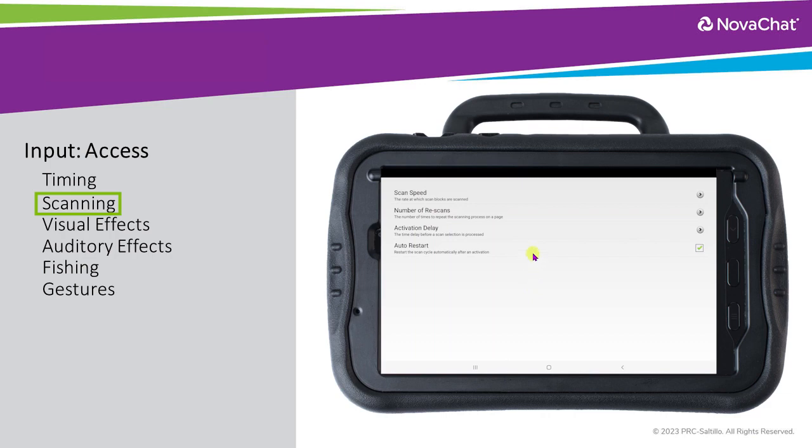Lastly, Auto Restart allows you to restart a scan cycle automatically after an activation. You can turn this feature on or off by checking the box next to this feature.